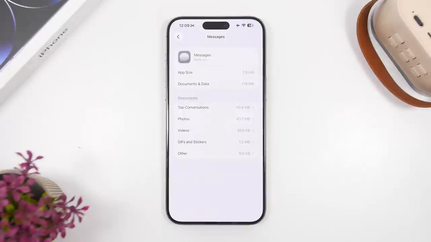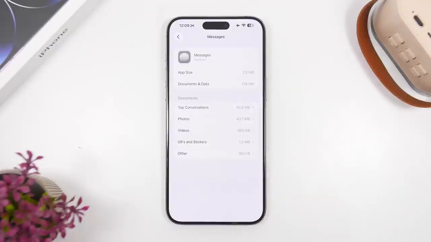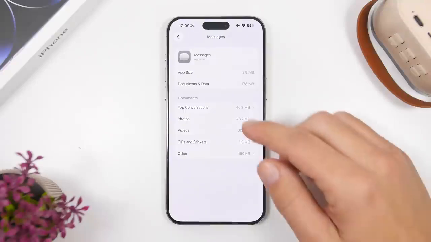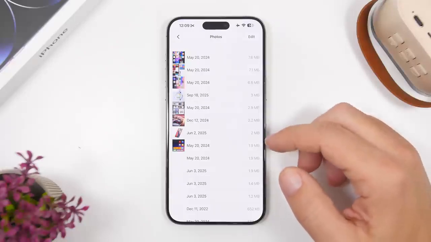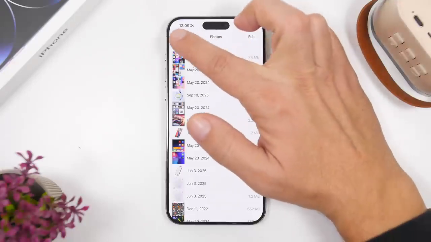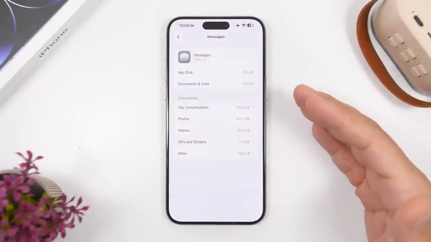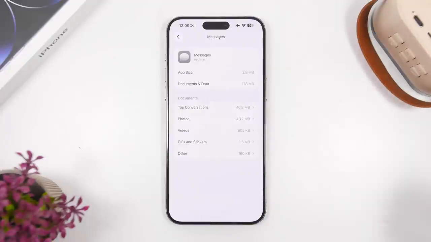Now I don't use iMessage a lot, and you can see we have a few files here, but if you use iMessage a lot and you have a ton of conversations there, you can just go ahead and take a look at everything that you have sent and received there, and of course free up a ton of storage on your device. I wouldn't be surprised if this right here would be like 2 or 3 gigs for a lot of people if you just keep sending photos or videos via iMessage.